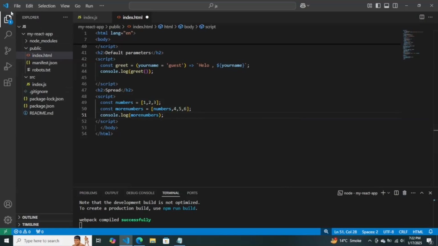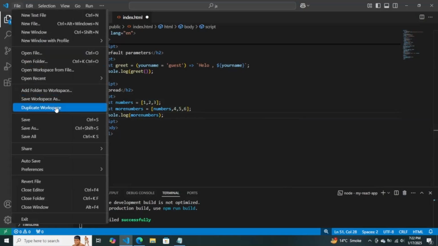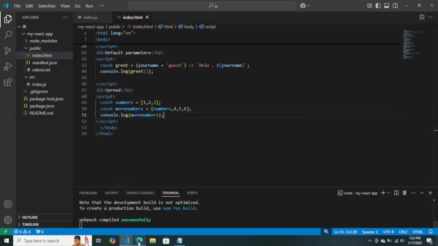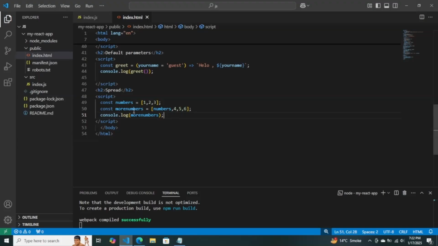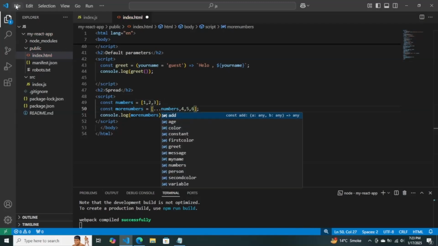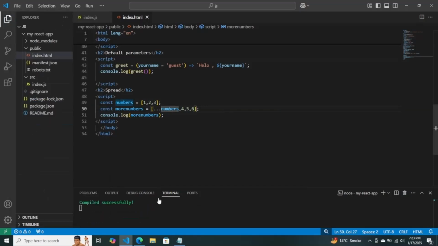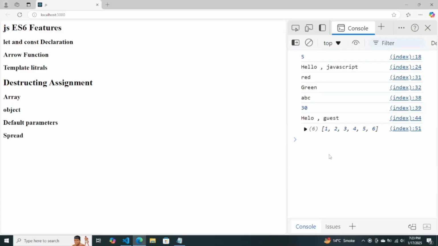and save the file, go to the browser and see the result. 4 array 3 numbers variable use and use dot. Save the file, go to the browser and see the result. 1, 2, 3, 4, 5, 6 and 6 numbers in this array.